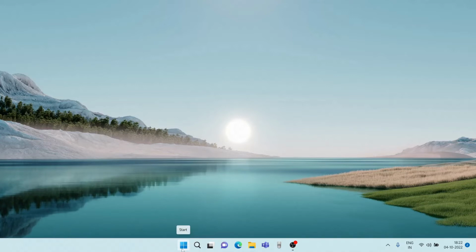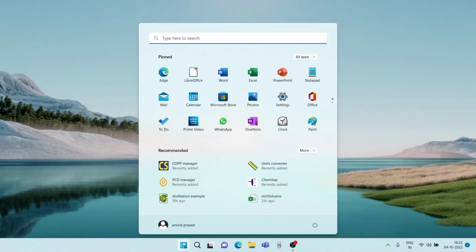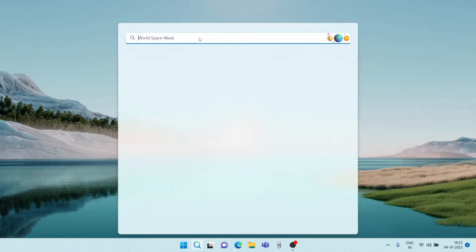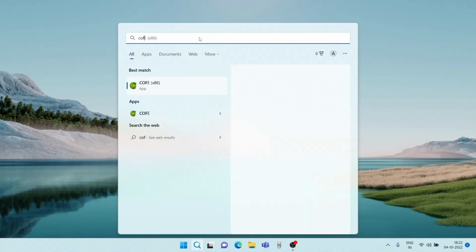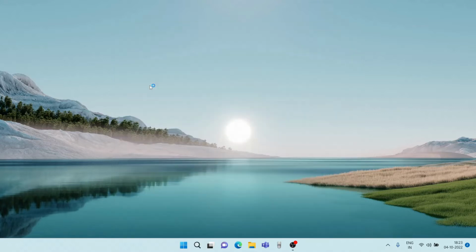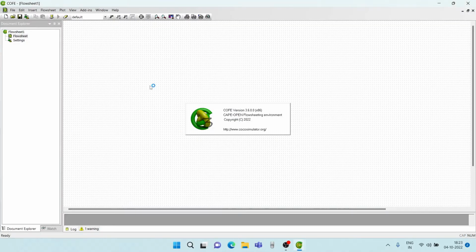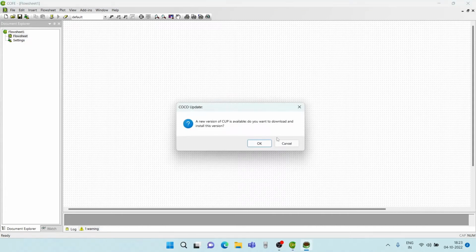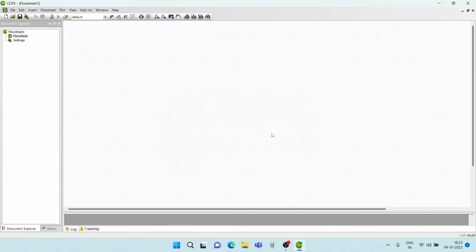It is assumed that you have installed CAPE-OPEN Flowsheet Environment, or COFE, that is the COFE simulator, on your computer. Having installed, go to Start. I have Windows 11, so I will type in COFE, and it's a 64-bit computer, so I take COFE x86. And click Cancel.